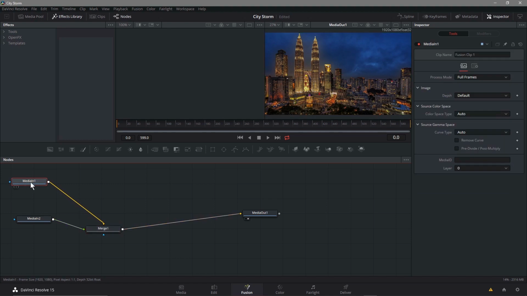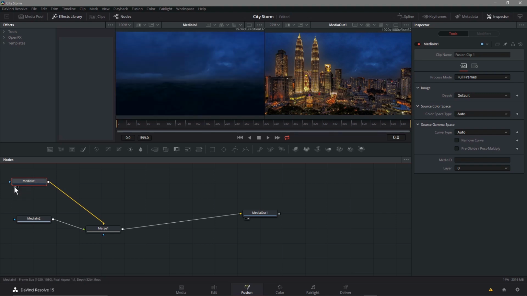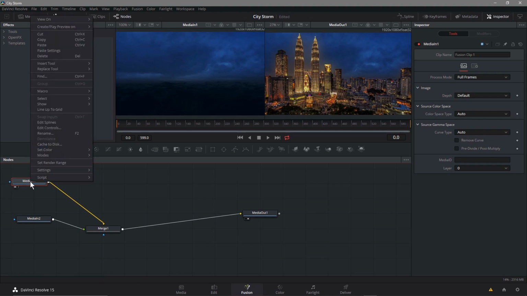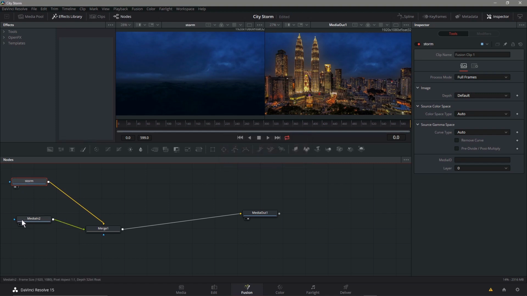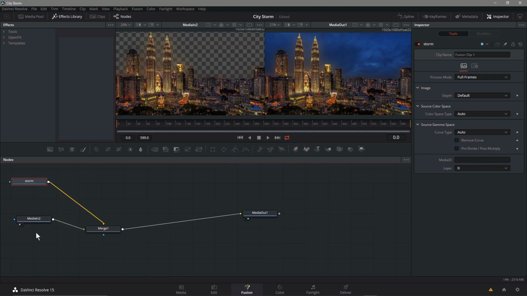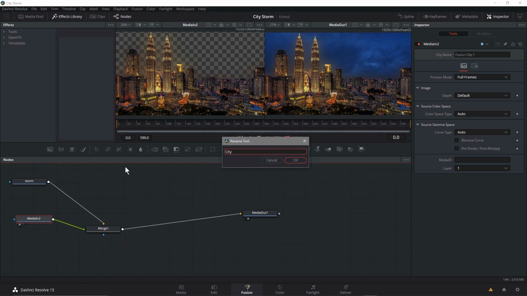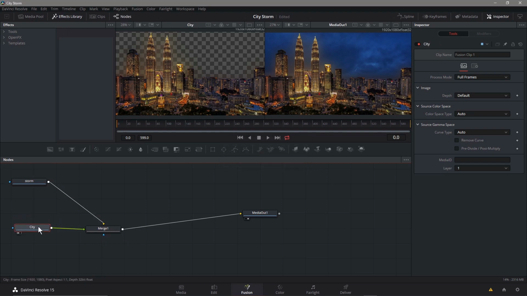So when you click on this first one, the media in one, if you click on the left hand side here, this little dot right here, it shows you what is in that clip, and we can then right click and rename it to sky. Let's call it storm. Then if this is the storm, then this one down here has to be the city, right? So we can right click. I like to rename these in here because it's hard to remember what they are and what they're doing. And now you know for sure that the top one's the storm and the bottom one's the city.